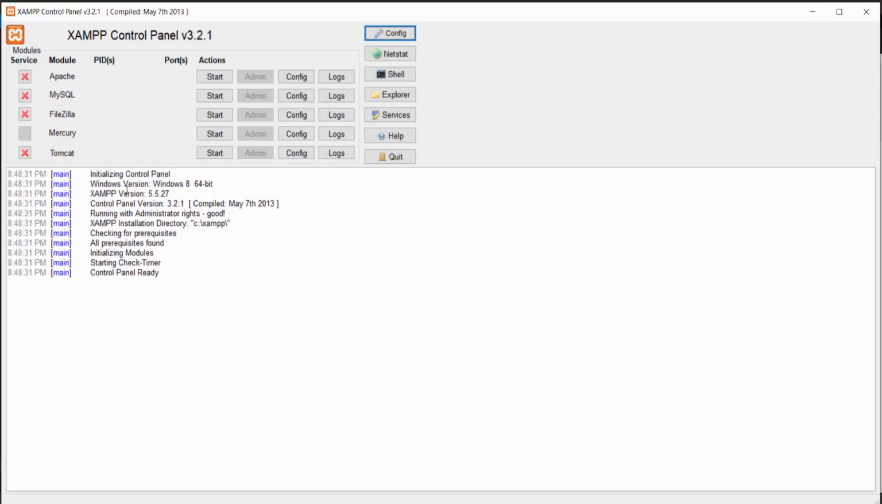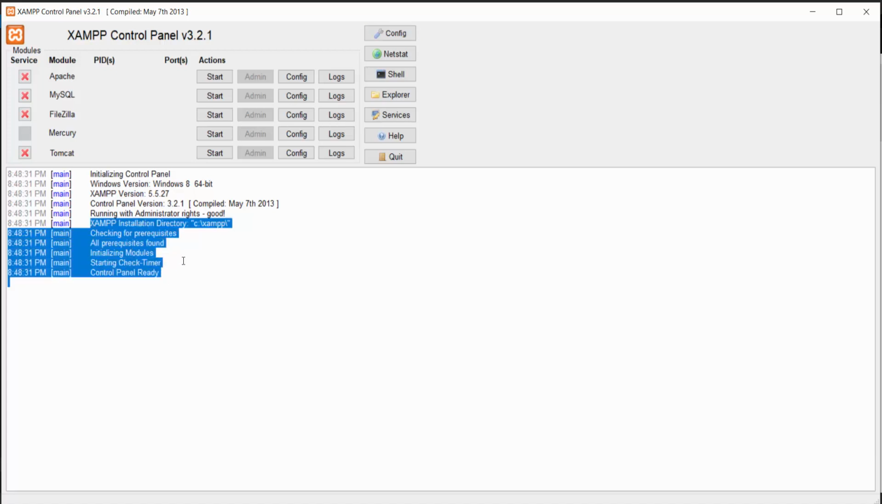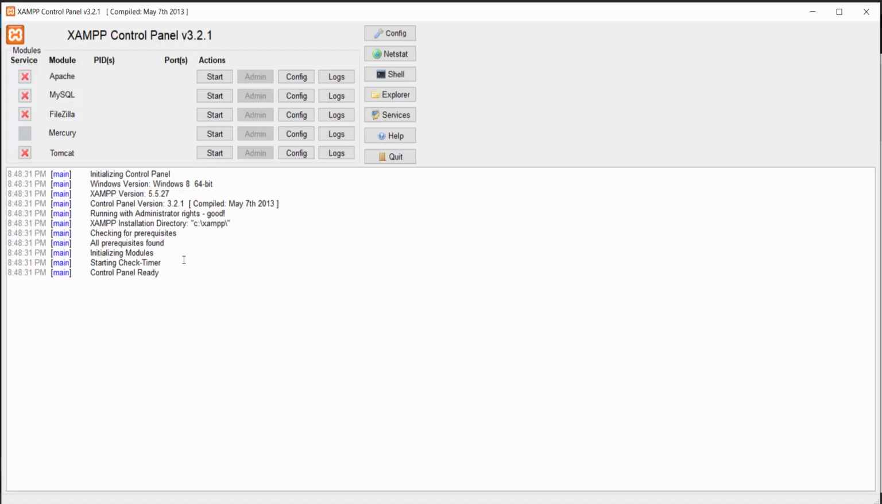So this is what I want to be seeing. If there was an error message here, it would be shown in red. By the way, if you encounter any error here, like a port is being used and so on and so forth, it means there's a port being blocked and you need to unblock that port.